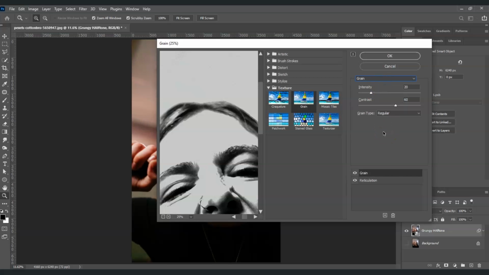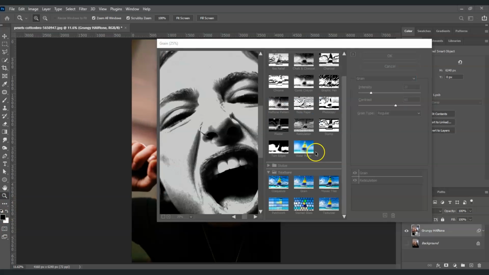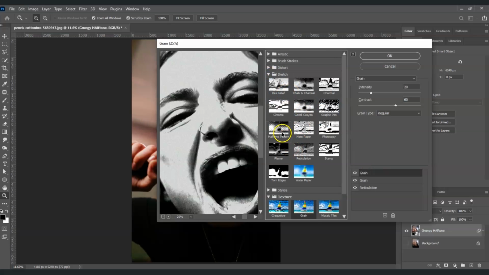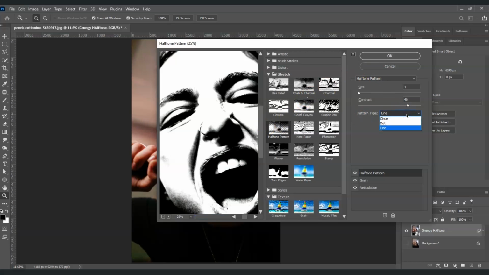Next here is we're going to add another filter, and that will be the halftone pattern. So let's go here again. Select on this new effect layer. All right, and then let's go to sketch. Under sketch, find halftone pattern. Okay, so for the pattern type, I'm going to set this one to dot. All right, so for the size, I'm going to increase that. Well, I'm good with 5. For the contrast, set that to 40.